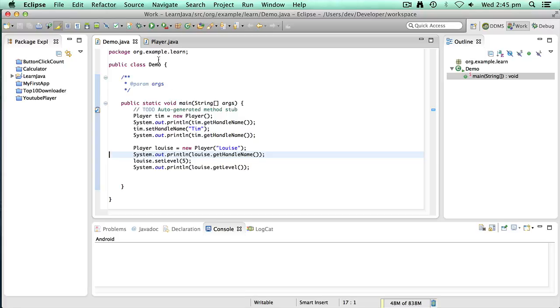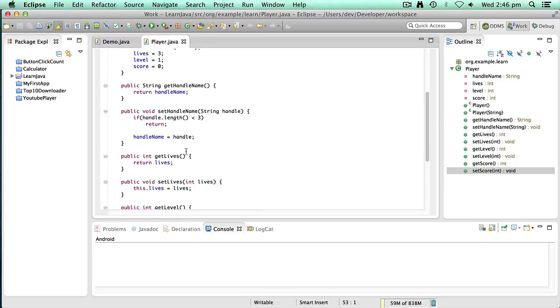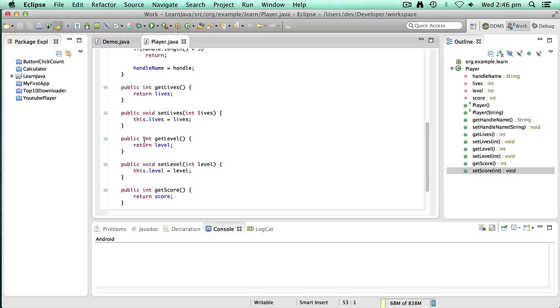We're going to go into player.java. And I just want to recap the word this. Now you probably have seen this used in a few places, but it isn't used in other places. You may be wondering, what's this.lives? What does the this statement mean? Well, essentially, this refers to a variable of the class instead of a local variable passed as a parameter.